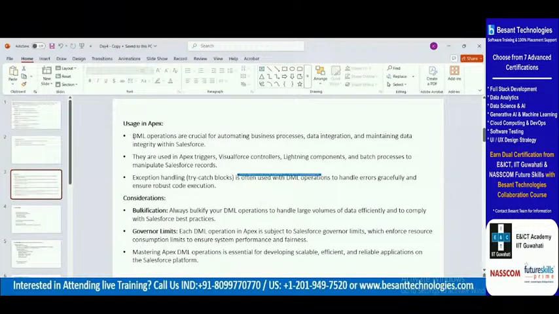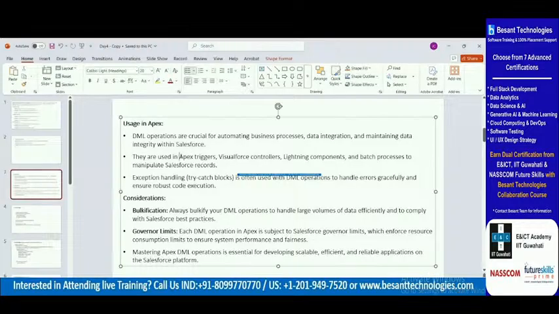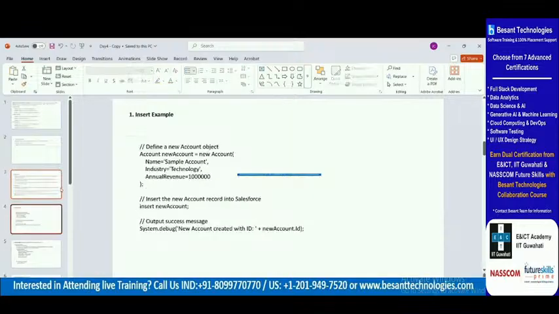Usage in Apex: DMLs are crucial for automatic business processes, and data integration, maintaining data integrity within Salesforce. Where we are going to use DML statements: in Apex trigger. After completing this, we are going to see about trigger. Apex trigger, Visualforce page, Lightning Aura component, and batch process like that. Now we can see with one example how to do the insert operation.